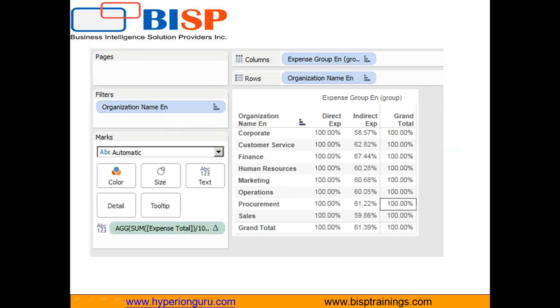Let's see the sample data to make it easy to understand. We have got two kinds of expenses, direct expense and indirect expense. The business would like to identify the percentage of indirect expense with respect to direct expense. In other words, what is the percentage of my indirect expense relative to direct expense? If my direct expense is $100, indirect expense is 58. So 58% of my direct expense is being used as indirect expense. This is what the business would like to know.